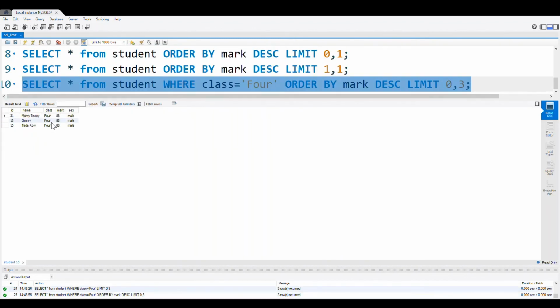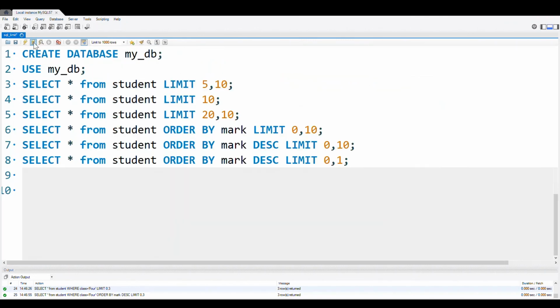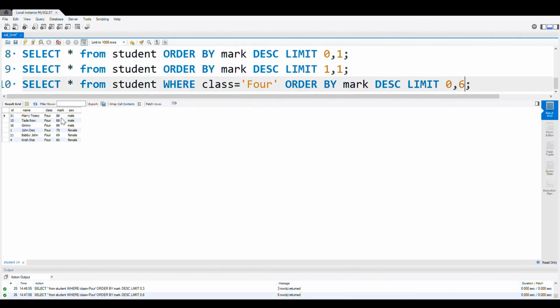Yes, see this class is all 4. Now mark all are equal marks. Let us increase the limit a bit. So let us keep it 6. Let's run this. Yeah, starting from the high mark, the mark is reducing. So in the order of the mark we are getting it when we are using the limit query.